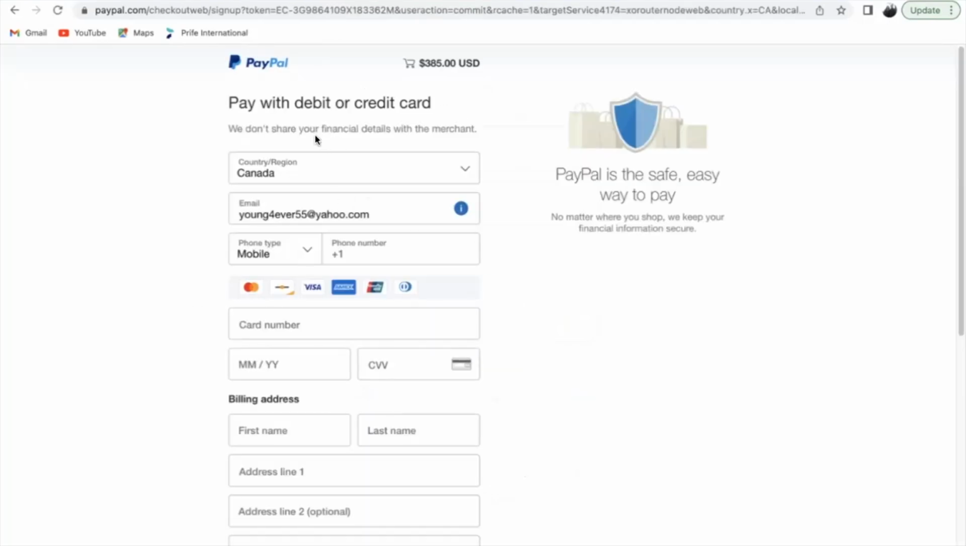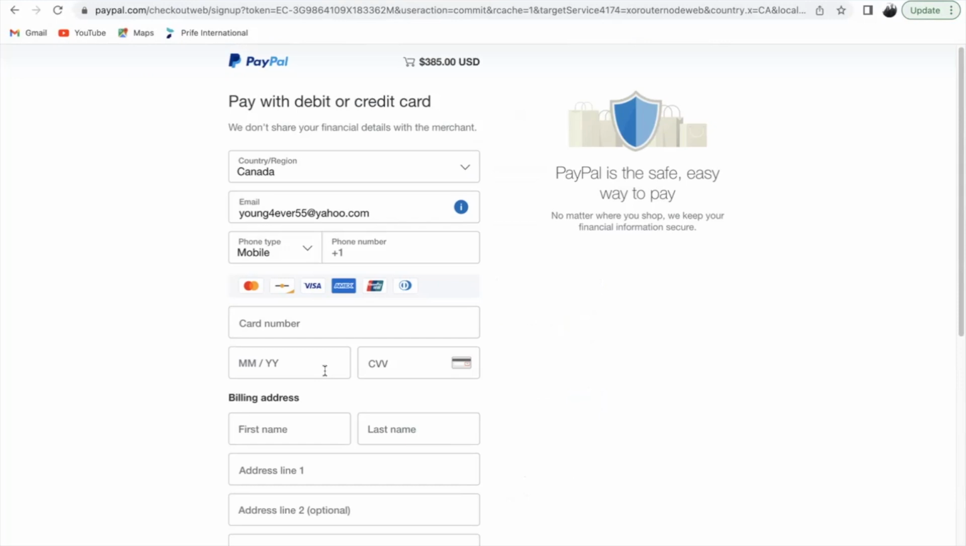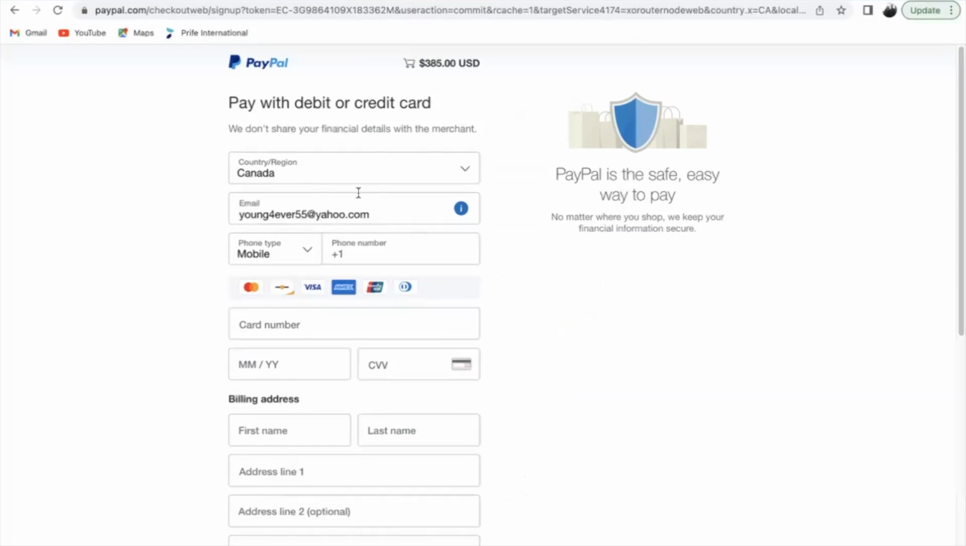So there's $385, and they're going to do this themselves if they have your top-up link, or you could get their credit card and do that for them. There is information here that you need to fill in. Okay, so that's basically pretty much that.